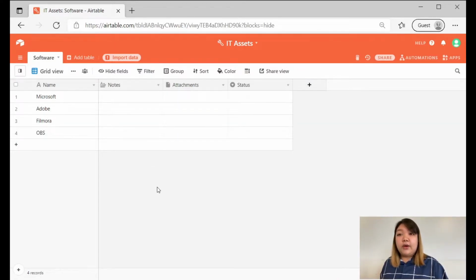Now we're going to talk about fields. By default, you'll see 4 columns in your table: Name, Notes, Attachments, and Status. These are fields. These columns are called fields, and they give you a structure in which you can put the details that are relevant to each record. Each field has a special field type that determines what kind of rich information you can put in it. So these 4 fields that you start with all have different types.